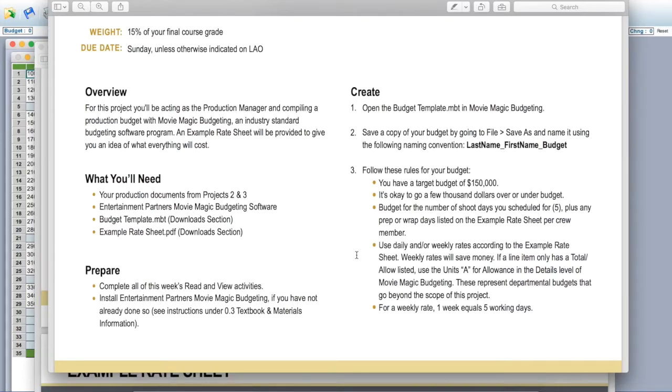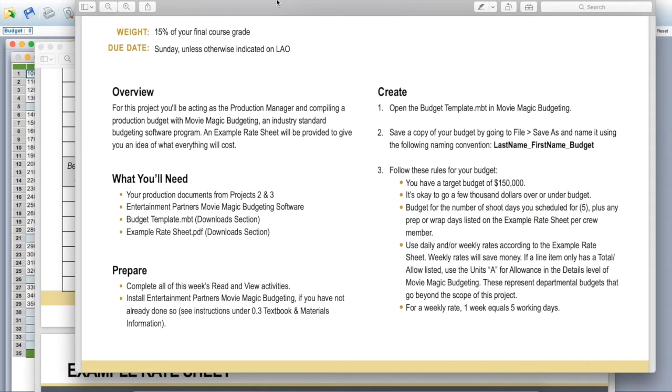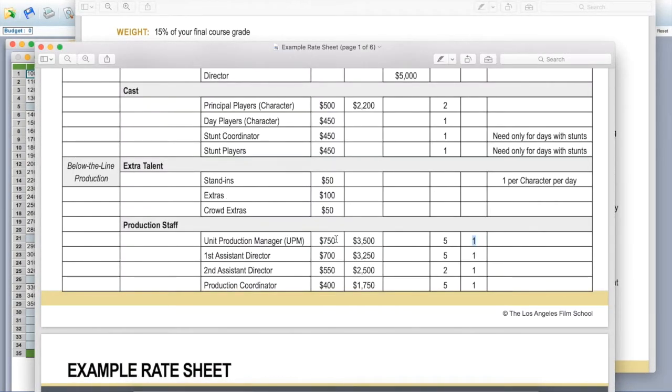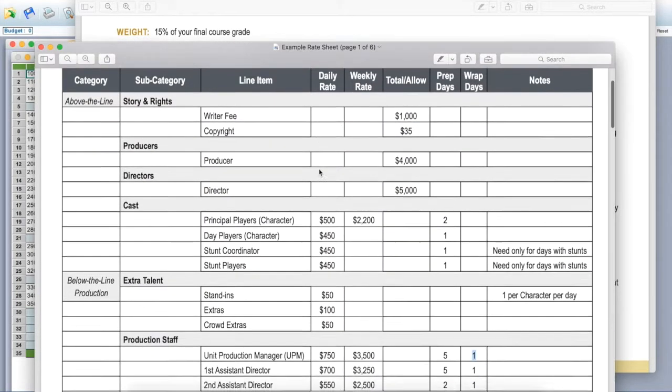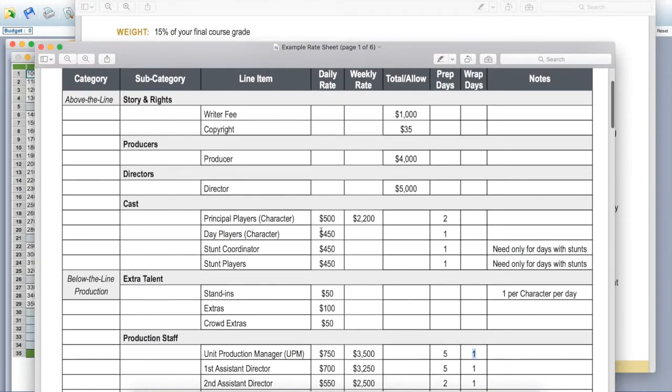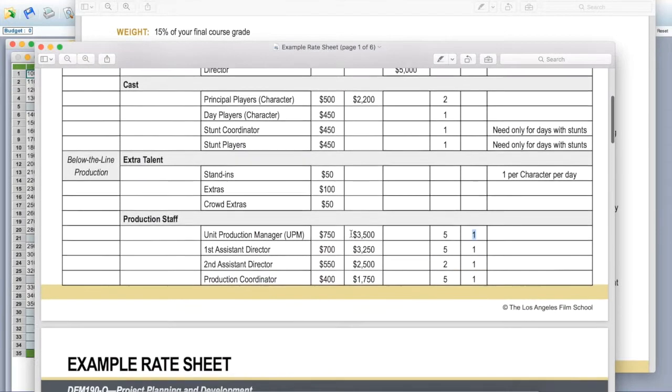Also, you can use the daily and/or the weekly rates that are listed on the example rate sheet. Weekly rates will save you money. Keep that in mind. Some of them don't have daily and weekly rates. So you see, here's your daily rate column and weekly rate column. Some line items only have daily rates, but use the weekly rate if you can.